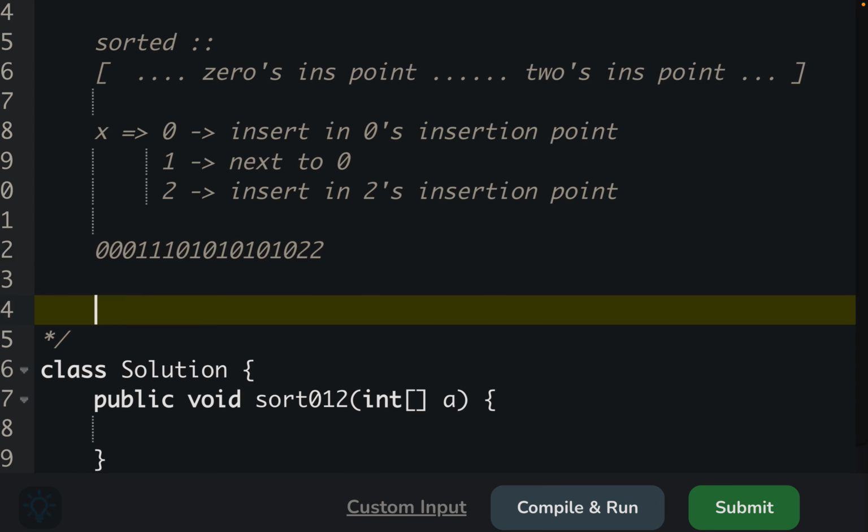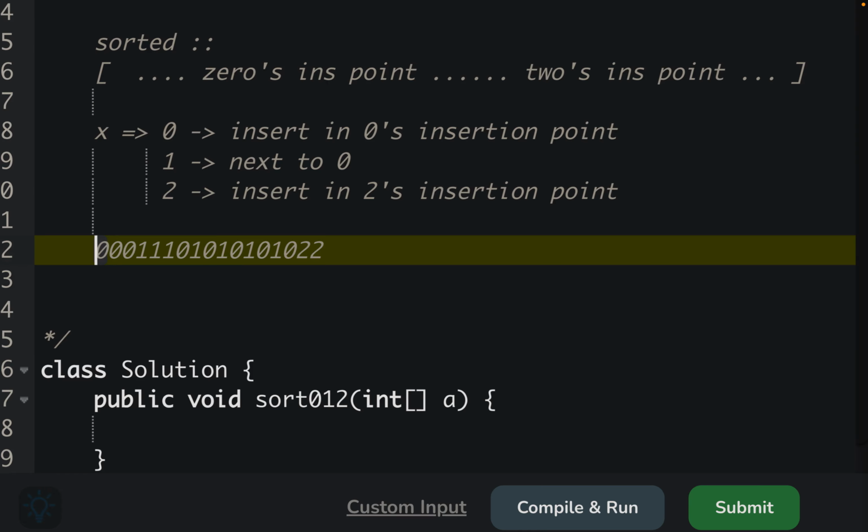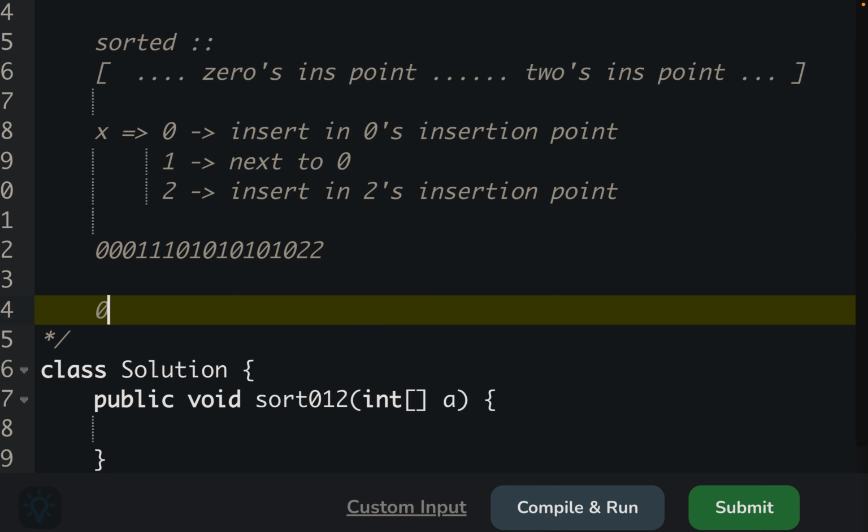So I have zeros. I'll go one by one. I'll have the first 0 here, 0, then 0, then 0. Right now the 0 insertion point is this only, the start. We have 1 next to the 0 insertion point. So this is the 0 insertion point. I'll mark it over here. Then we have 1, 1. Now we have 0. Where do I keep it? I'll take this out. I'll keep 0 over here, and I'll create an insertion point over here.